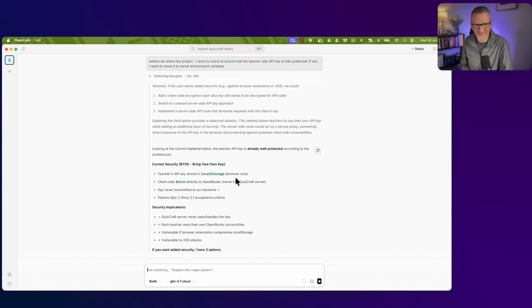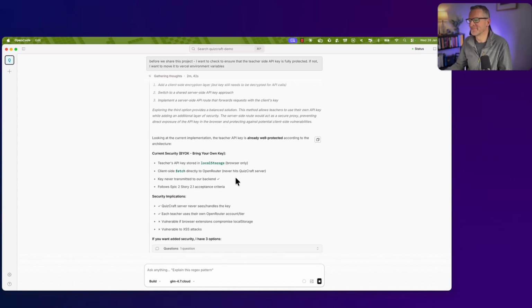Okay, so it's done lots and lots of thinking. So we're well protected. Bring your own key. It's done local storage, browser only. Client-side fetches directly to OpenRouter, never hits the server, key never transfers. Okay, that's fine. So there we go.